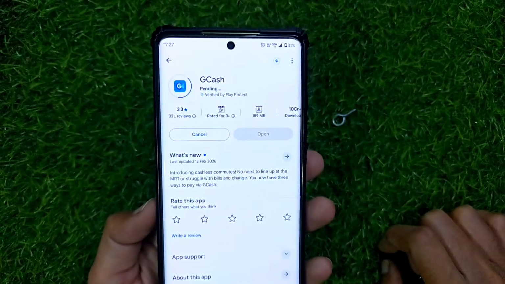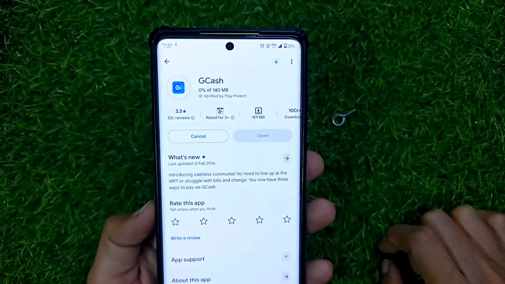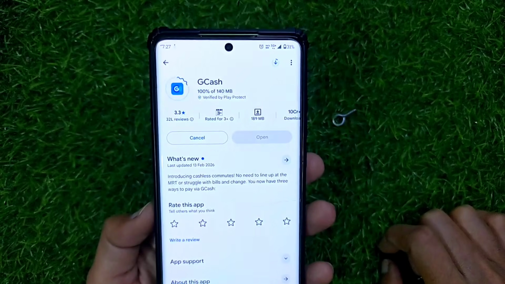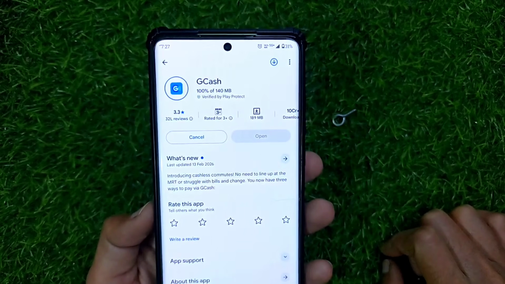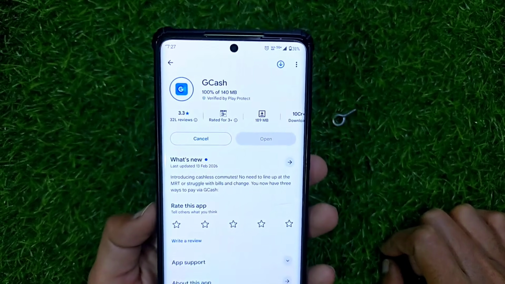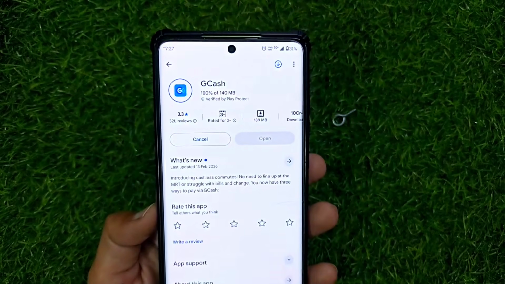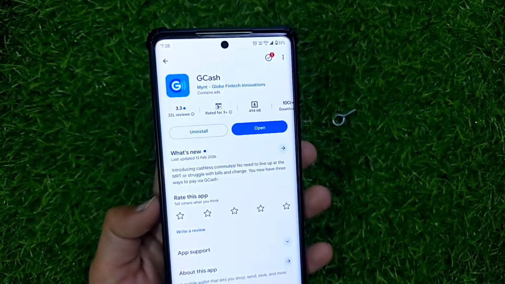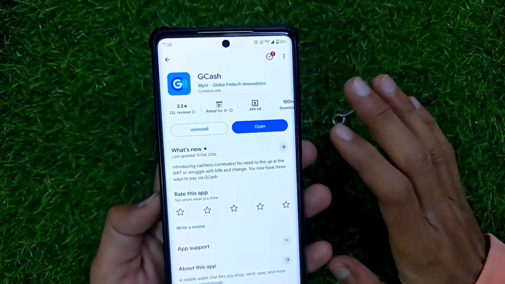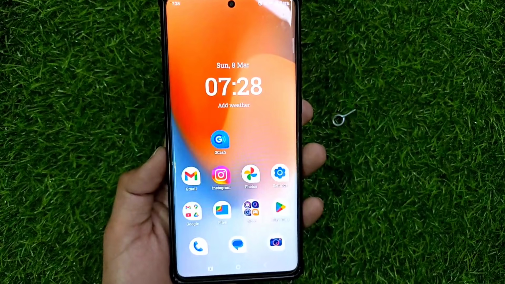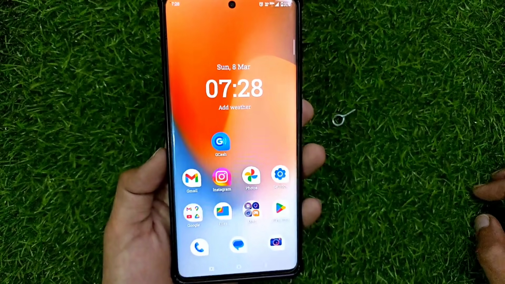After clicking on the install button, the Gcache app will be reinstalled in your device. And wait for some time. When the Gcache app is reinstalled in your device and the open button is shown in your Play Store, it means the Gcache app has been installed in your phone, and then go to the home screen and open your Gcache app.